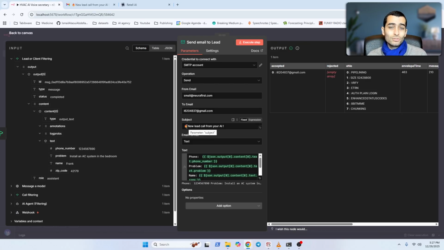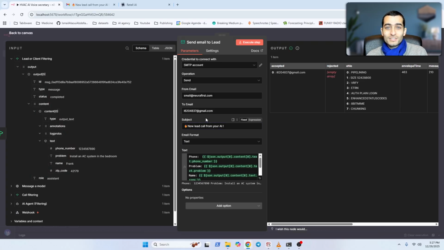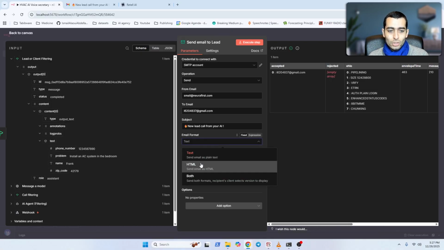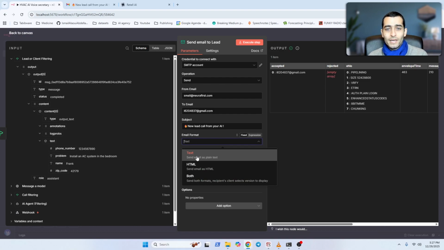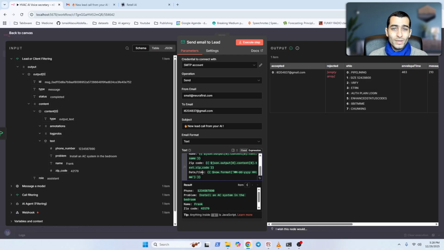For the subject, I decided to make it a bit exciting, with this emoji, new lead call from your AI. Because it's a new lead, it is always exciting to receive this kind of notification. And then here for the email format, I just select text, because you can either select text, HTML, or both. And then here I simply use phone, and then I write the output from the AI agents that extracted the data. And then I do the same for all the other data types, like the problem, the name, the zip code. And then the last line is the date and time, so that the owner knows when this happened.